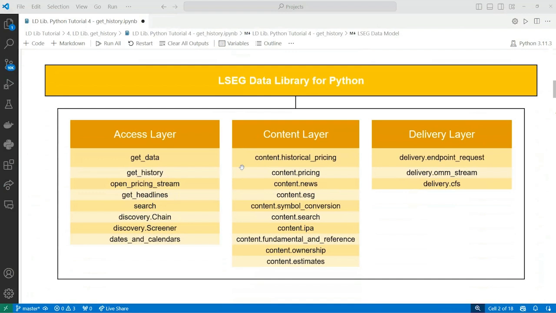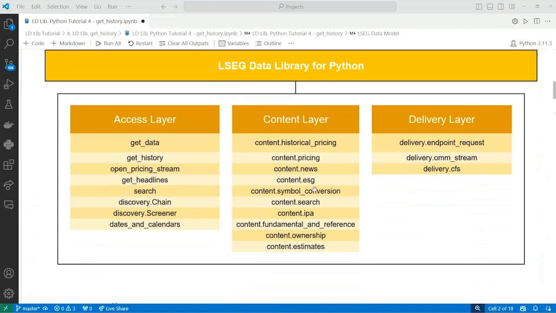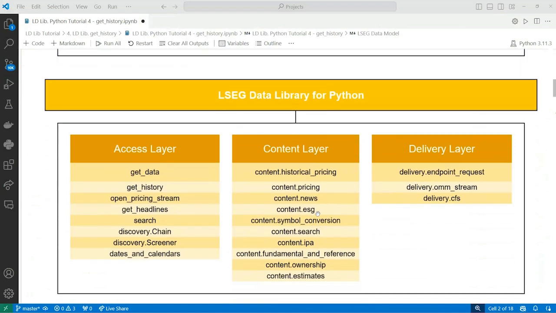There are 3 layers to what I'm going to call the LD library, because the LSEG Data Library for Python is a bit long: the access layer, content layer, and delivery layer. On the access layer, you have some very simple functions, like ld.get_data and ld.get_history. The content layer is a little more complicated. Usually it's for services, such as pricing services and IPA services, which are more for curves and curve building.